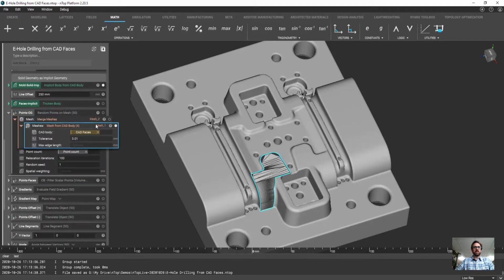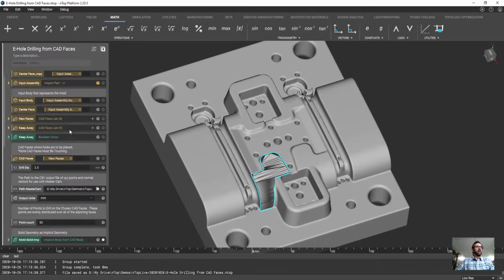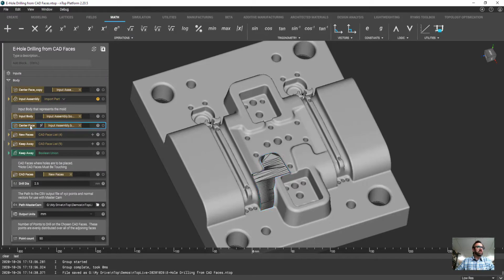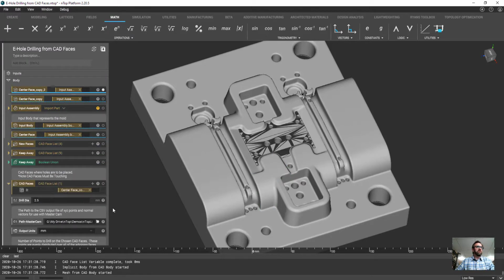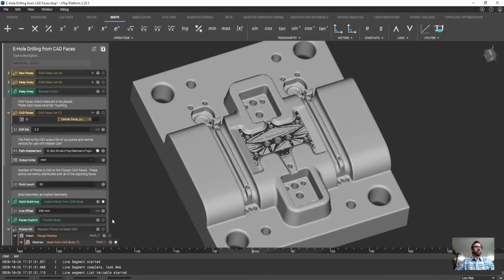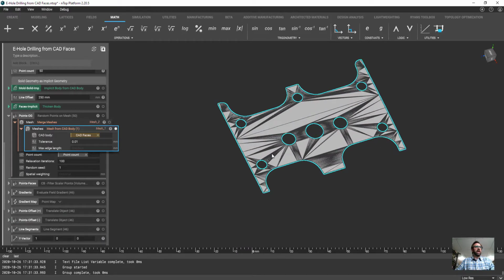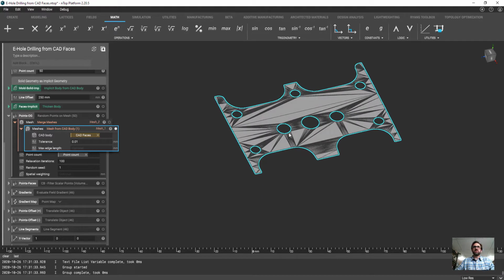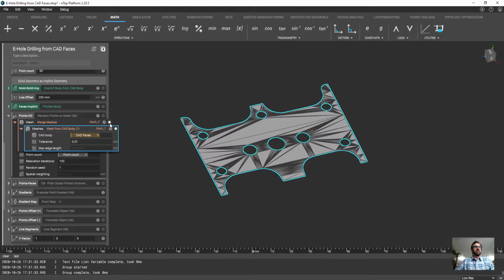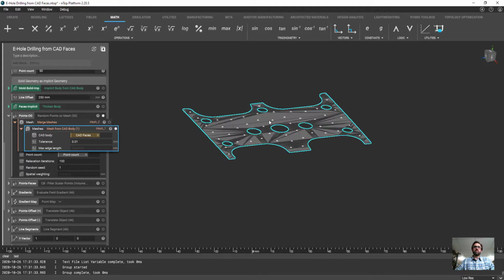If I isolate this here, actually, what I want to do is use the center face, and I'm going to just drag this object here. It's going to re-render, and there we go. As you can see, we have the center face, and then we're going to take what potentially could be a series of meshes and merge them together. So no real change there. And then we're just going to generate those random points on that mesh.